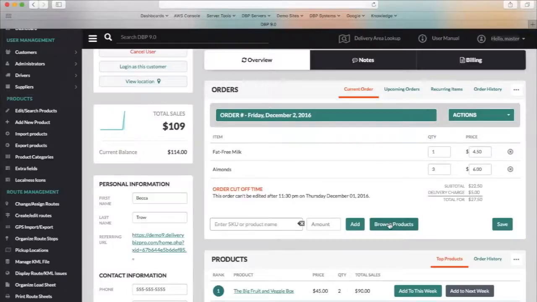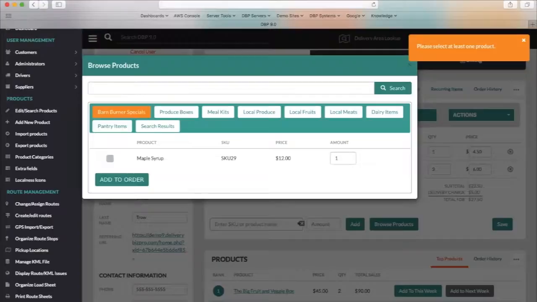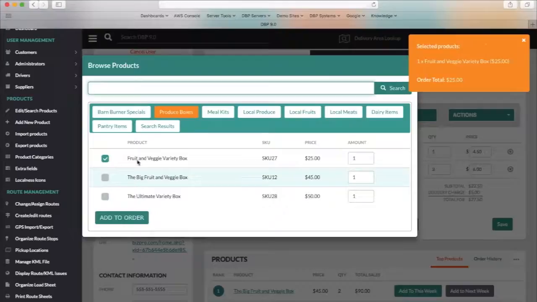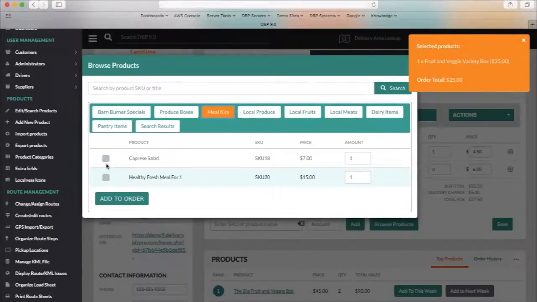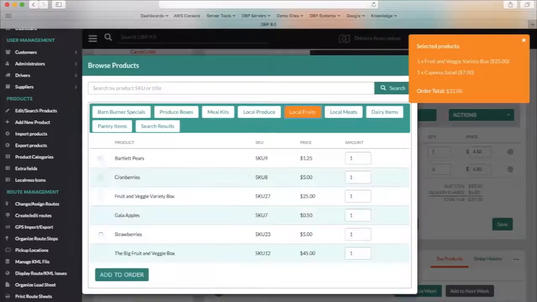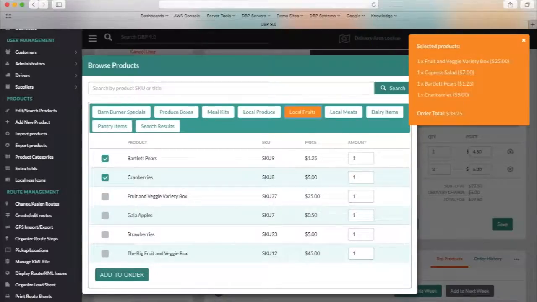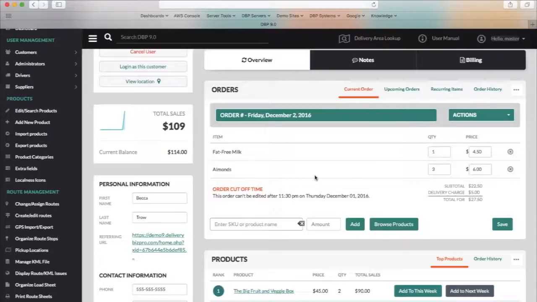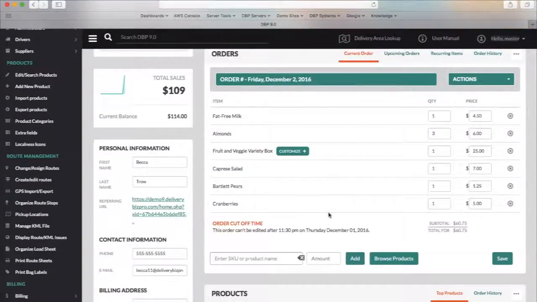You could also click Browse Products. That brings up more of a category-based menu style. So we're looking at barn burner specials. We could go into produce boxes, meal kits, etc. You can also search up here. So if I check box fruit and veggie variety, and then go into meal kits and say the Capri salad, and then local fruits, and I say Bartlett pears and cranberries, you could change your quantities here as well. And then you add to order. That's all going to add to December 2nd. You'll see I also have the opportunity to add this as a one-time to any of my upcoming orders as well. So if I hit save and review, adds all those items and we're set to go.